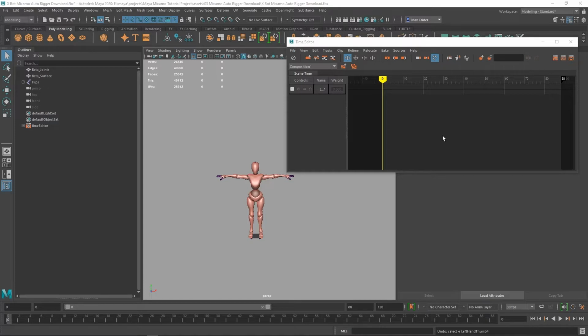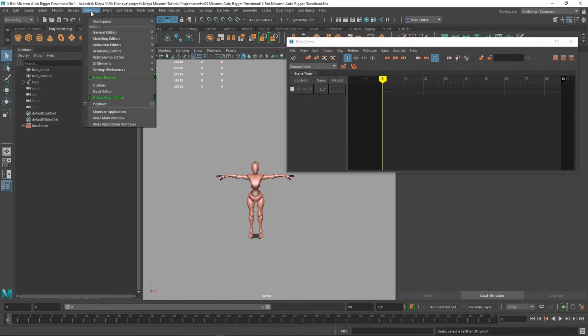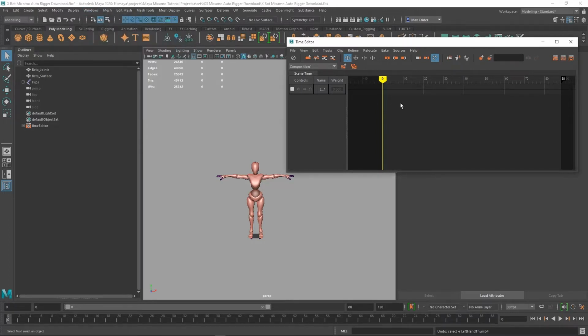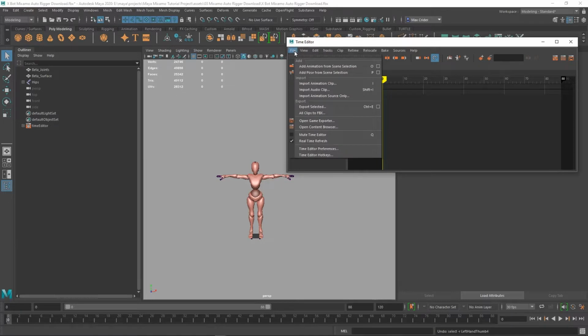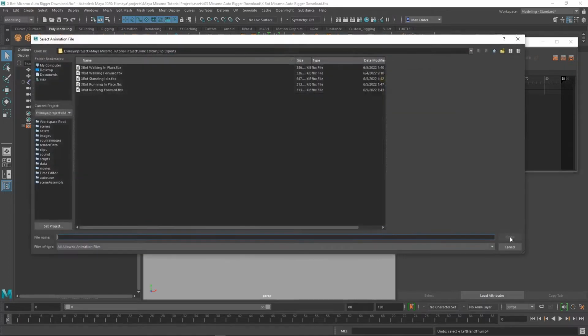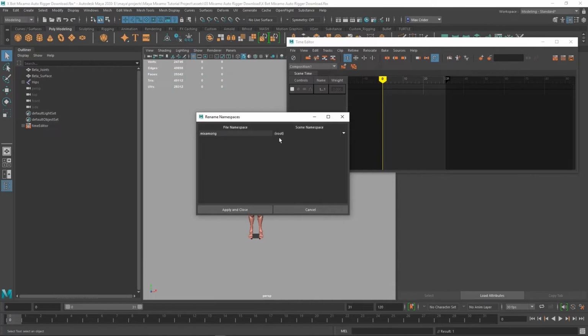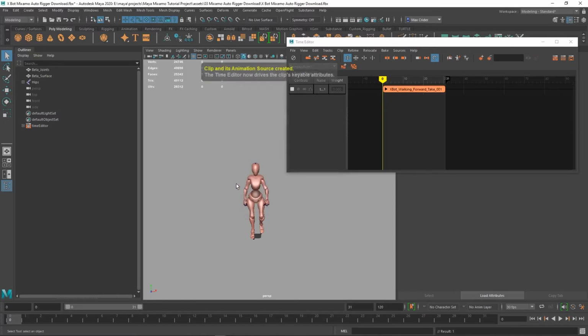Right, so if you need to open this up and you don't know where it is, it's going to be under Window, Animation, Time Editor. Then what we're going to do is go to File, Import Animation Clip, and be working with the XSpot walking forward. Then we'll just open this up. It's going to ask where to apply the root. We're just going to hit Apply and Close, and that'll be fine.